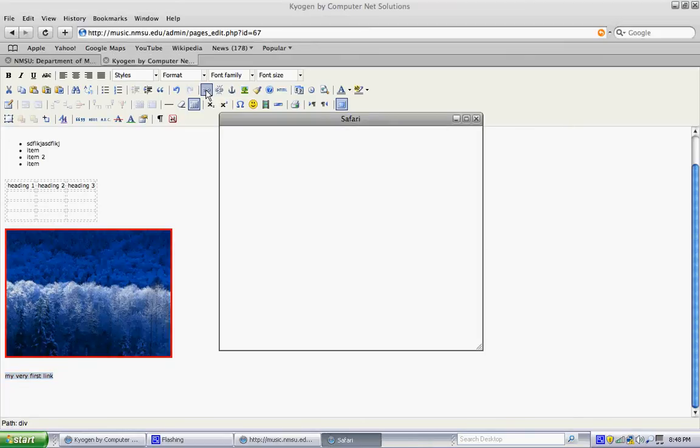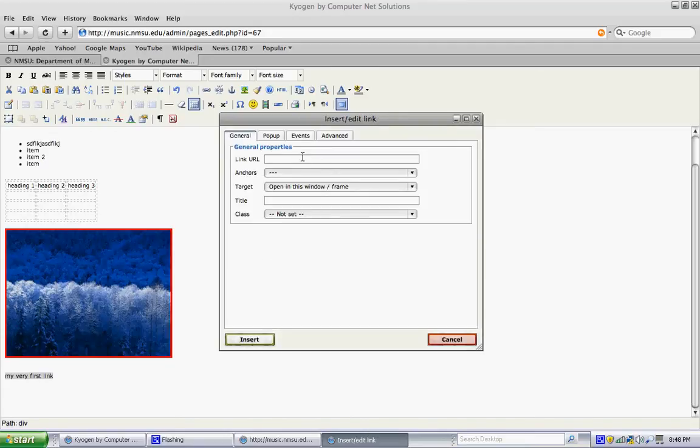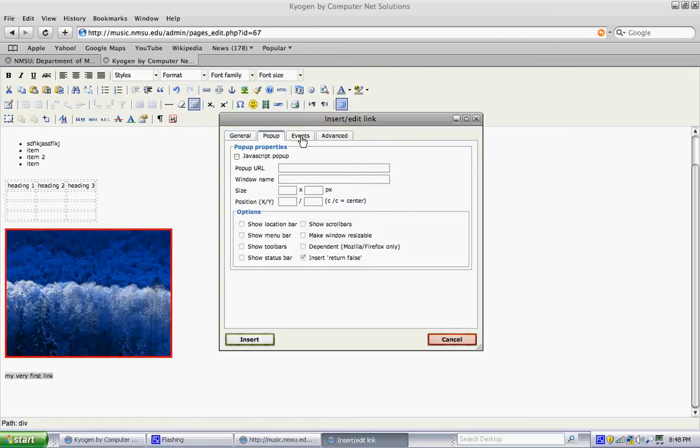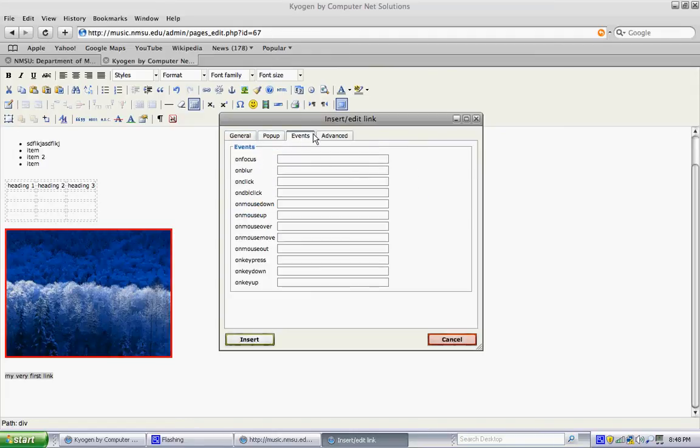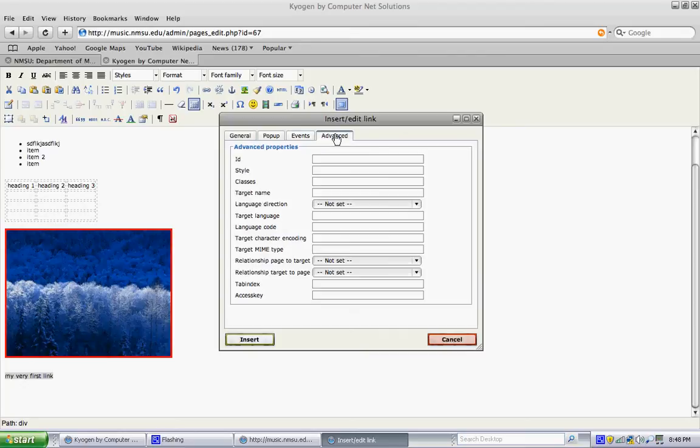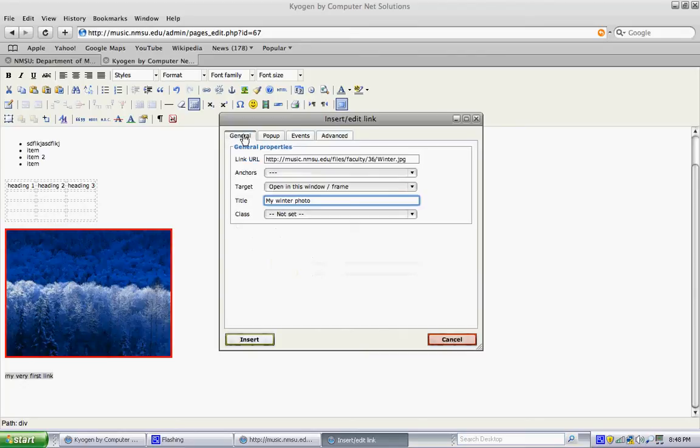and it's asking for the link URL. I can right click again and paste what I had copied before, and I can give it a title, my winter photo. I can make it a pop-up. I can give it some different events, and I've got tons of advanced properties. So I'm going to go ahead and click insert. Now there's my very first link.